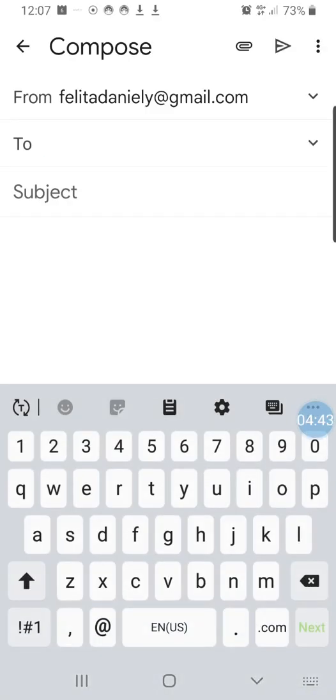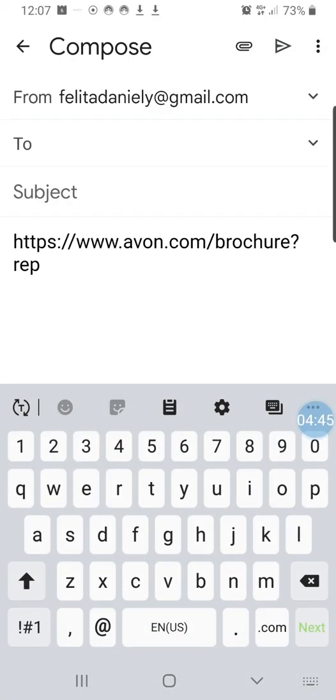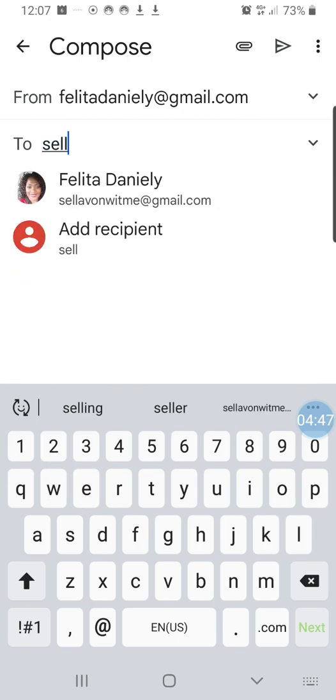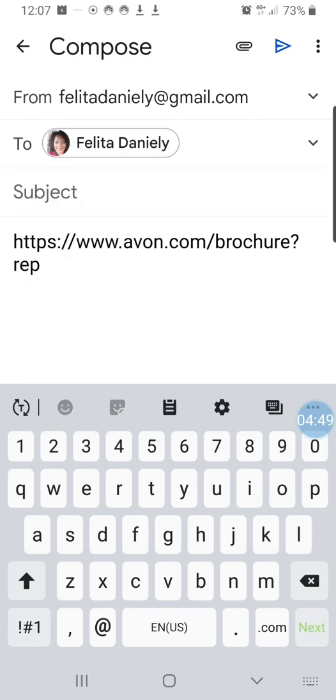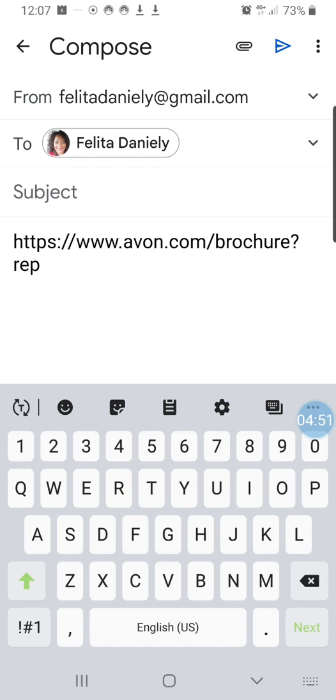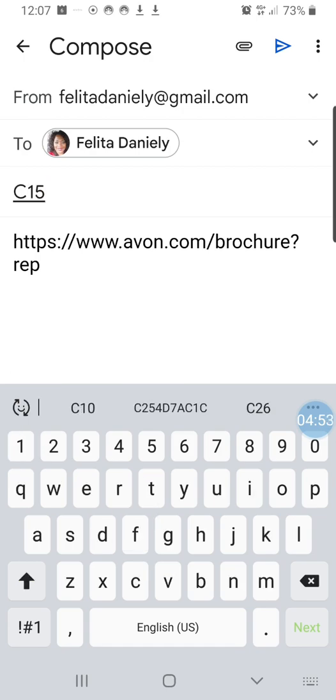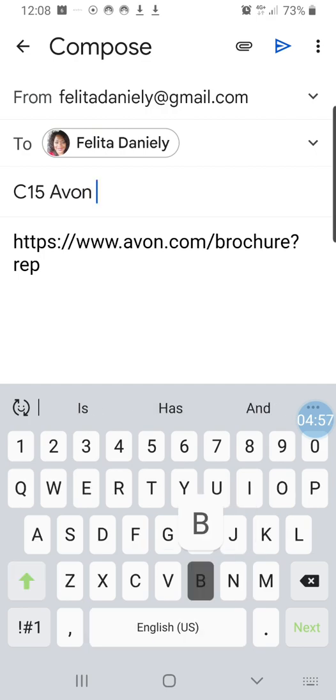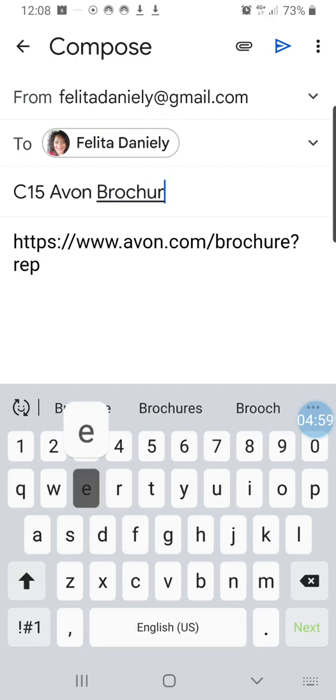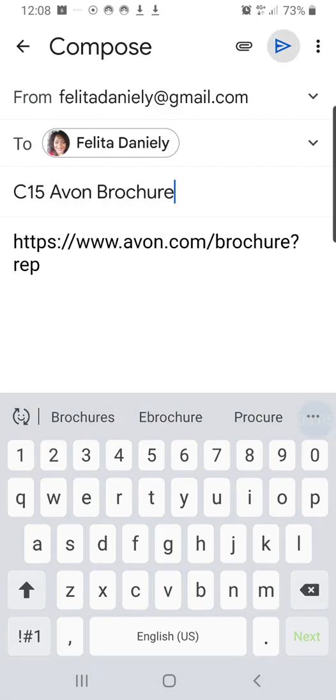I'm going to select Gmail because I mainly use Gmail, and I'm going to just type in my email address and send this to myself. I'm going to entitle this Campaign 15 Avon Brochure. And you see here that the link is already there, and all you have to do is just send it.